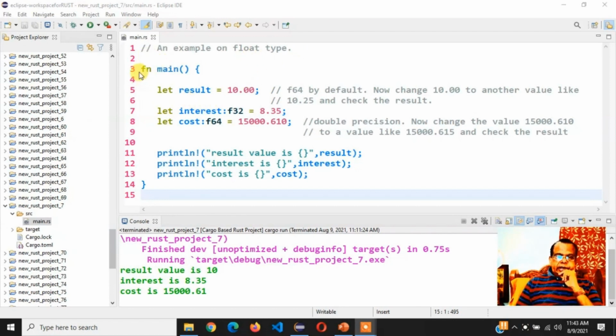Very simple it is. fn main function. fn for function, main function, all in lowercase. On the same line, open the brace. Next line, let result = 10.00; Result is the variable name. In this declaration, we have not mentioned the type. Why? f64 by default. Since by default it is an f64 type, there is no need of explicitly mentioning the type. That is the reason why we have not mentioned the type explicitly.